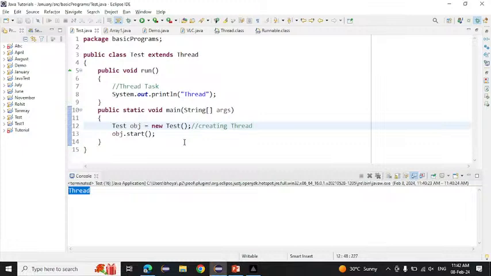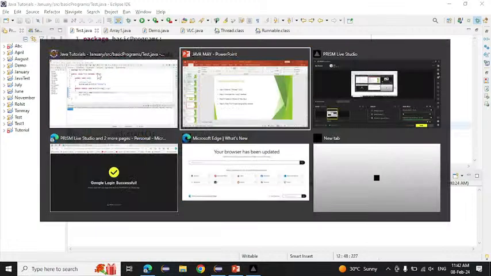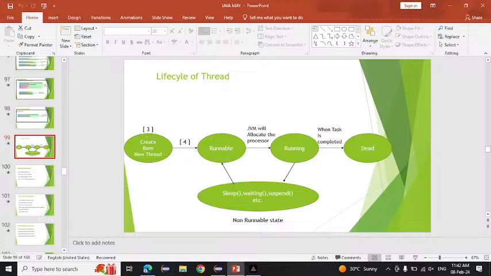Now we'll see the life cycle, how the life cycle of a thread goes on. Like humans also have a life cycle, a thread also has a life cycle. It has five stages. The first stage is create, born, new thread. Then runnable, running, dead, and sleep, waiting, suspend and so on. Multiple states are here. This is the non-runnable state. This is the create, born and new thread. This is the runnable state, the running state and the dead state.